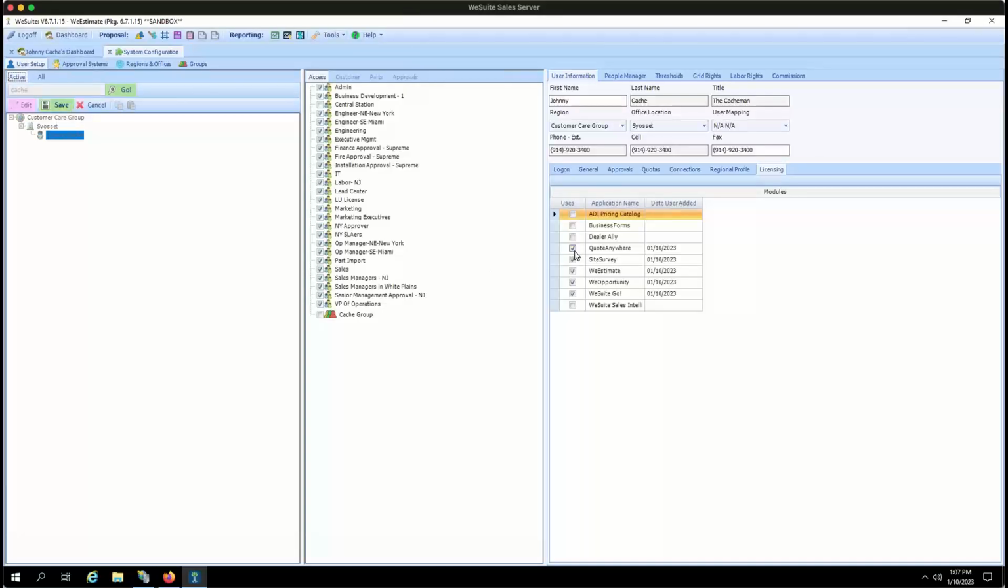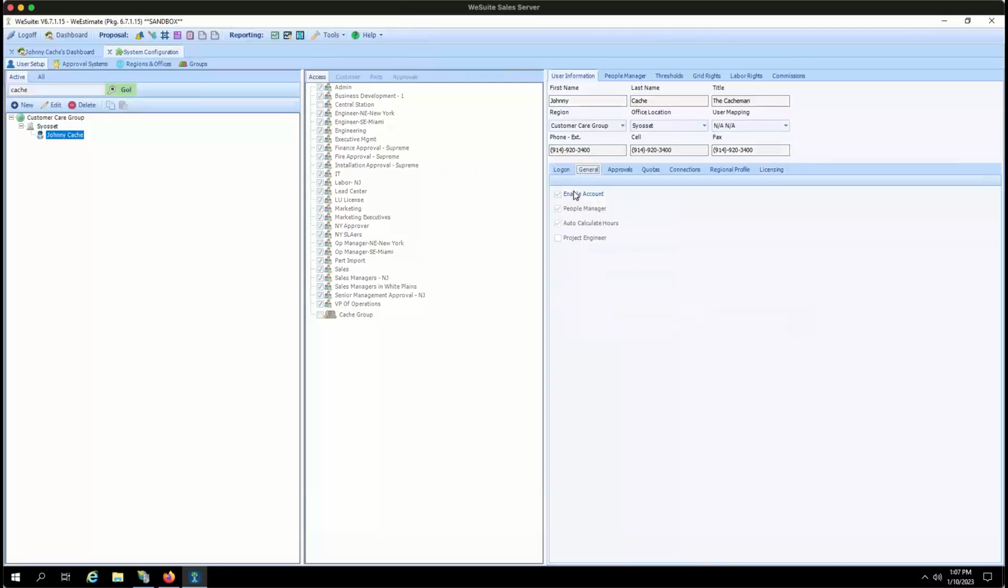If you deactivate them from here, so you leave them active but deactivate their licensing, you take away these checkboxes here, click on Save, and then in the General tab, you leave this account enabled. By doing that, everything will be searchable, but the account will not be able to be logged in, and you won't be charged, but you can still search for the user's quotes and things like that.